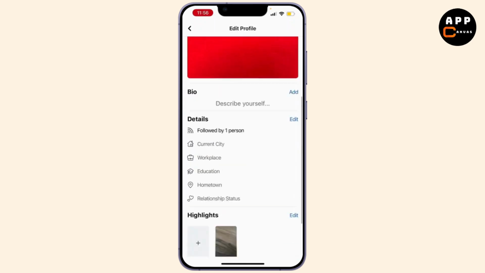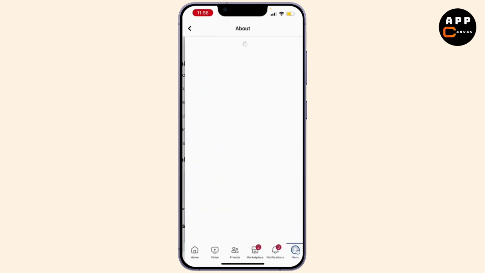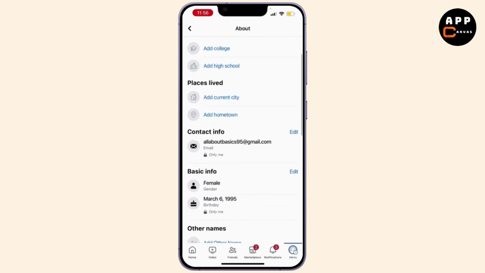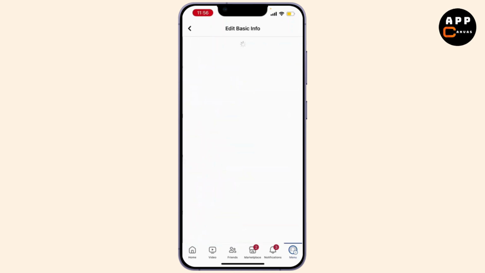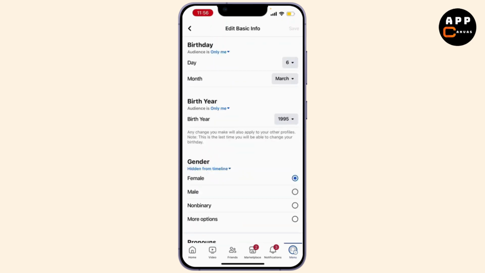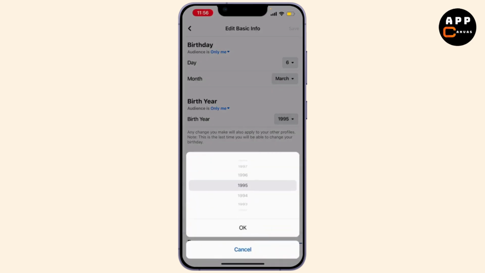Hit on that. From there, go through the edit your about info. Now, here what you need to do is you need to make your age below 13. If you make that, then your message button will be removed and hidden. For this, click on the basic info edit, and then from here make the birth year less than 13.